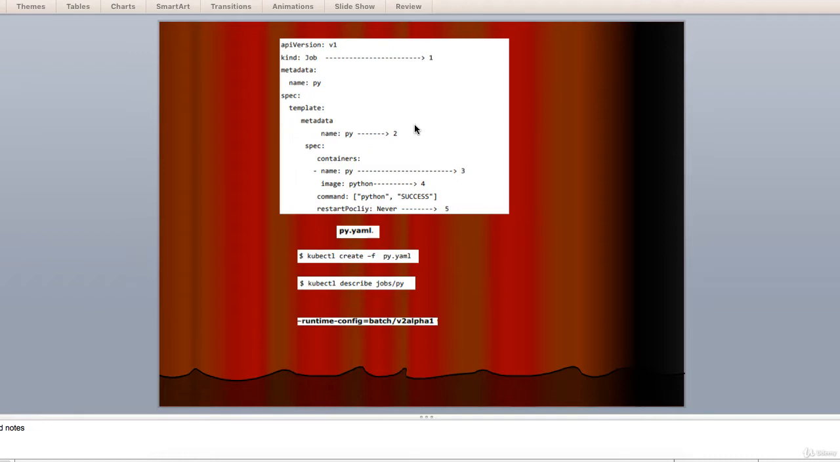Name: py. This is the name of the template that we are using, and the spec defines the template. Name: py. We have given a name as py under the container spec, which helps to identify the pod which is going to be created out of it. Image: python, the image which we are going to pull to create the container which will run inside the pod. Restart policy: Never. This condition of restart is given as Never, which means that if the container is killed or if it fails, then it will not restart itself.